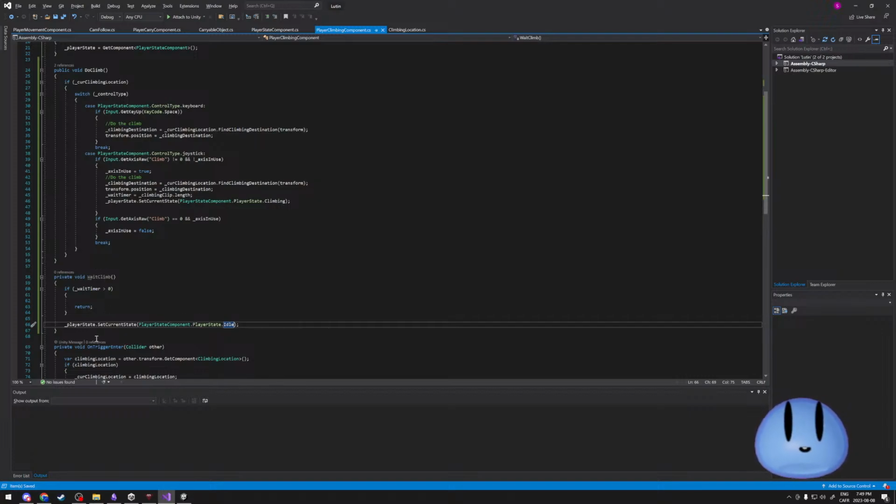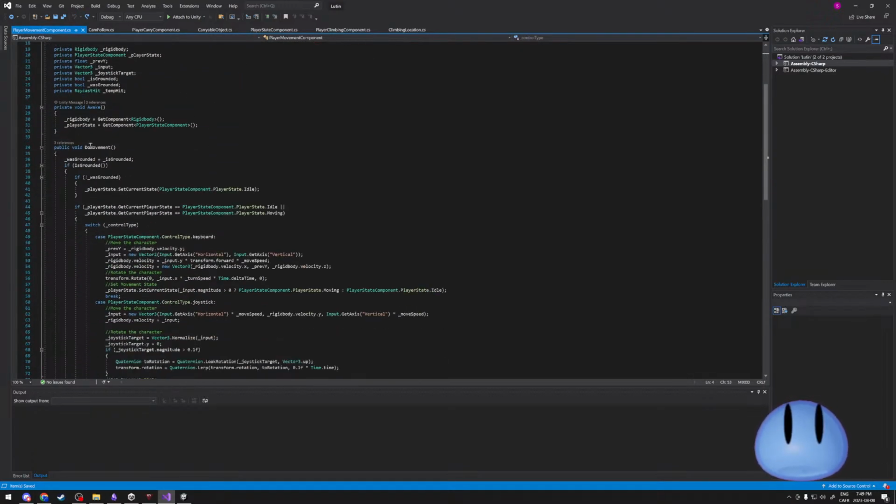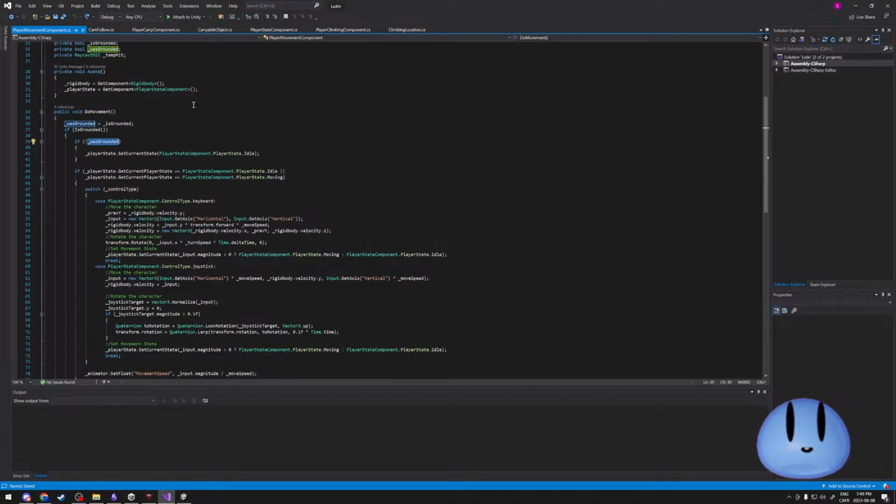And which will kick us out of the wait climb. And the wait timer is going to minus equal time dot delta time. And it's been set here, so it should just be doing the kind of animation. And then let me just really quickly check up on the movement component. If was grounded. If it is grounded, yeah. And it was not grounded, then set it to 0.